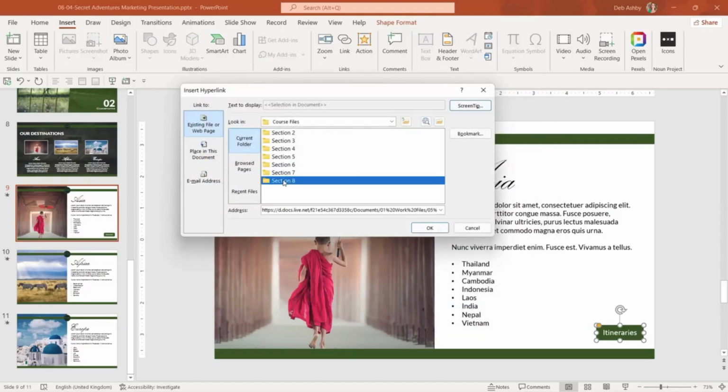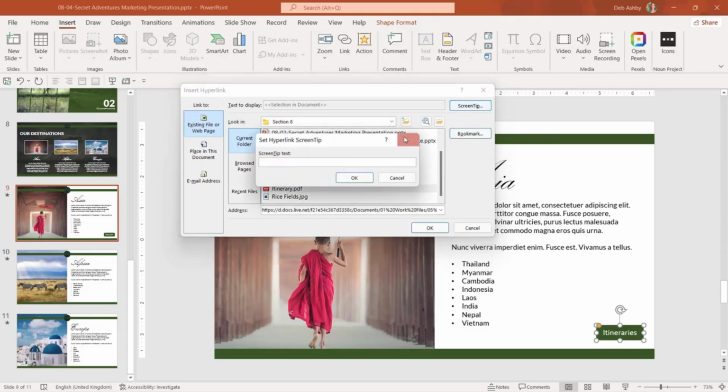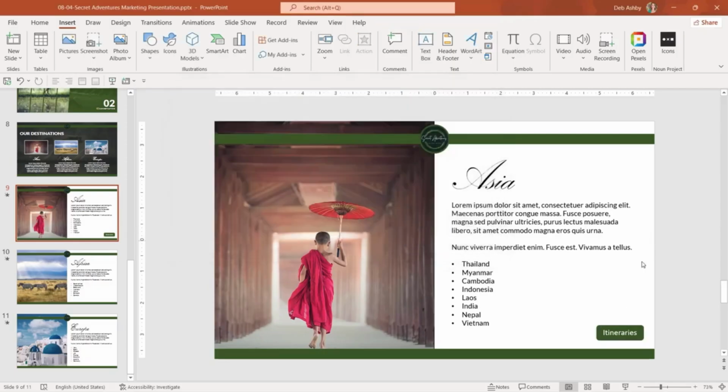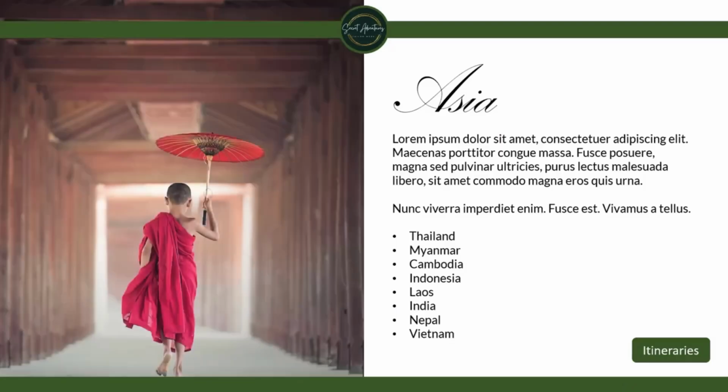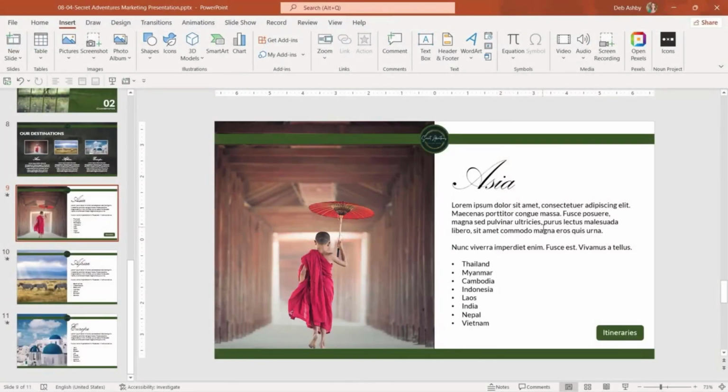Now I know mine is in section 8, Course Files. There it is, itinerary.pdf. Let's add a screen tip and click on OK and OK again. So now if we run this slideshow and click on itineraries, it's going to open the PDF file that I created. And the final thing that you can hyperlink to is an email address.